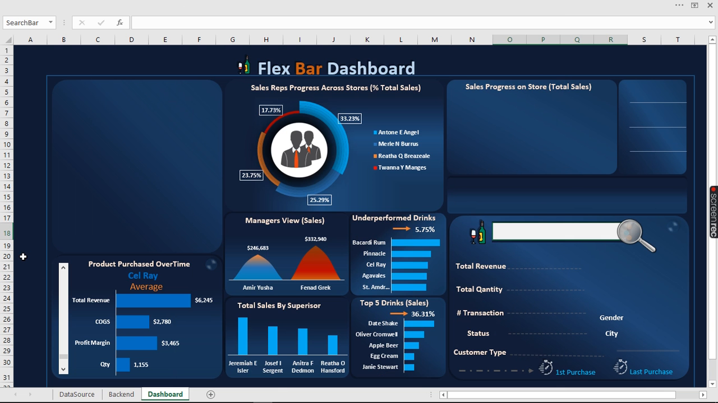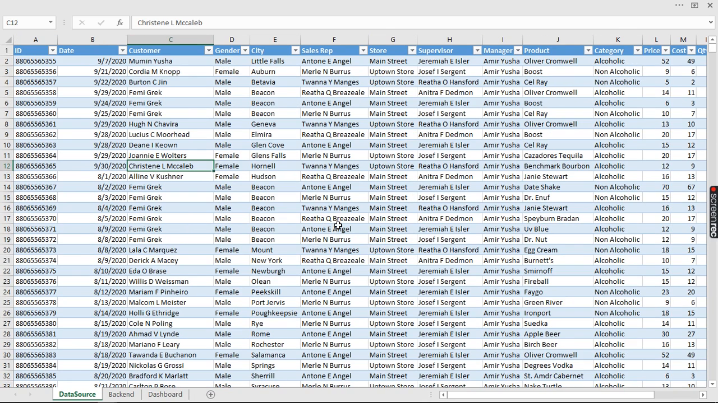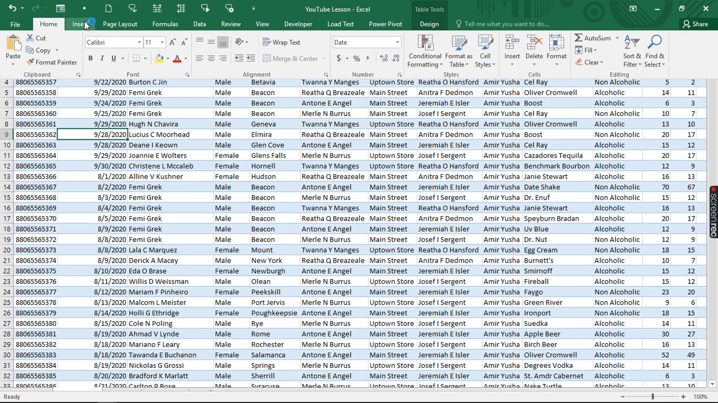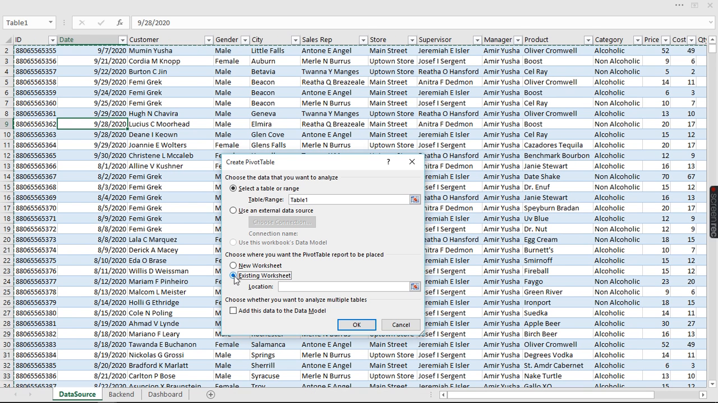Now we have our data set, which is this particular data set right here, where we have all our customers' data, the date of the transaction, as well as where they are from and who sold it to them and stuff like that. Right now I'm going to click on this top and click on insert. Once I click on insert, I'm going to insert a pivot table. I know what a pivot table is. A pivot table helps us to summarize our data with ease without having to write any function.